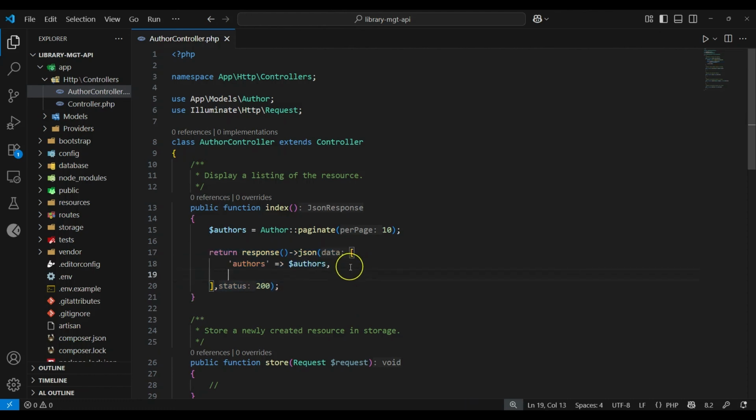Okay, so that's how you can do it. But here you can also put anything that you want to check. For example, we can put a message like authors fetch successful, or you can just say fetch success. Okay, so that's how you can do that.